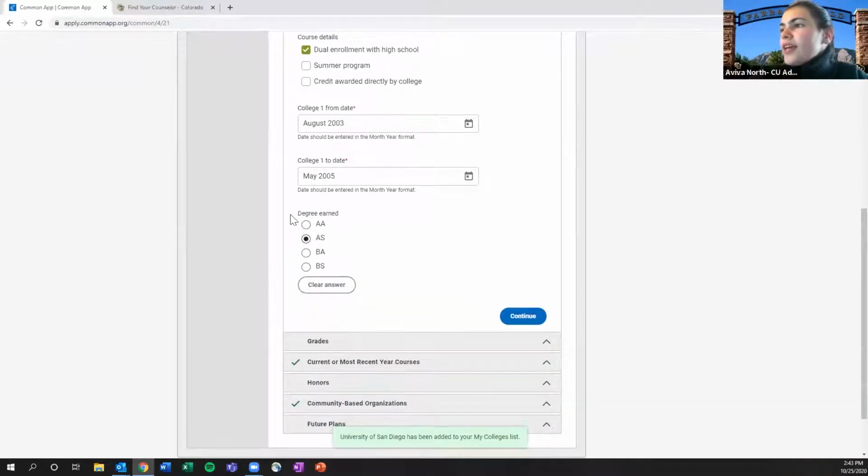And then we technically won't require your transcript in the fall when you apply. However, if you have significant coursework at a college or university, please submit it.